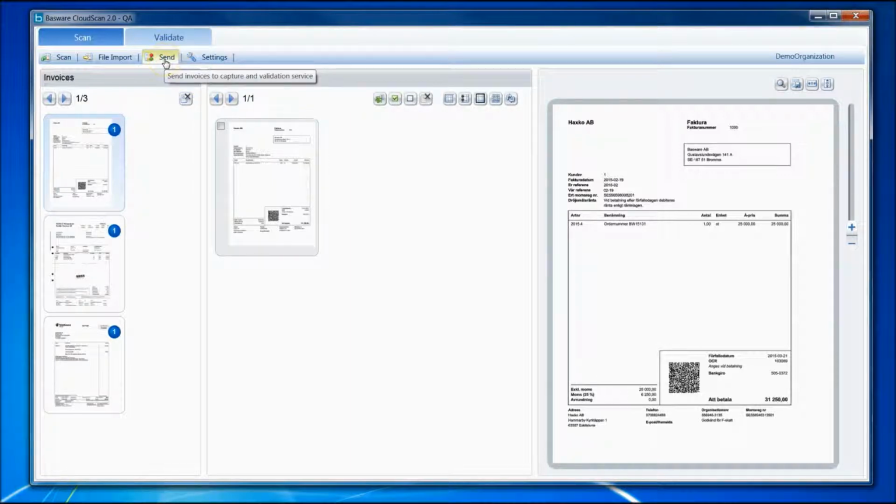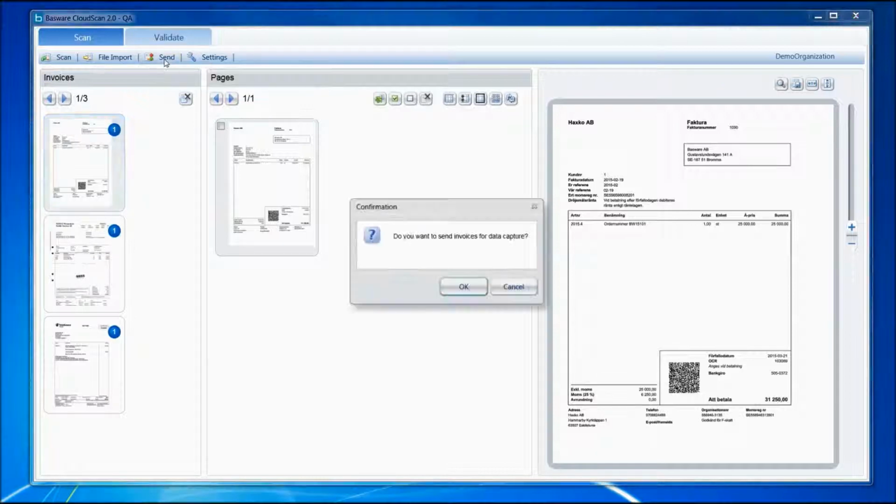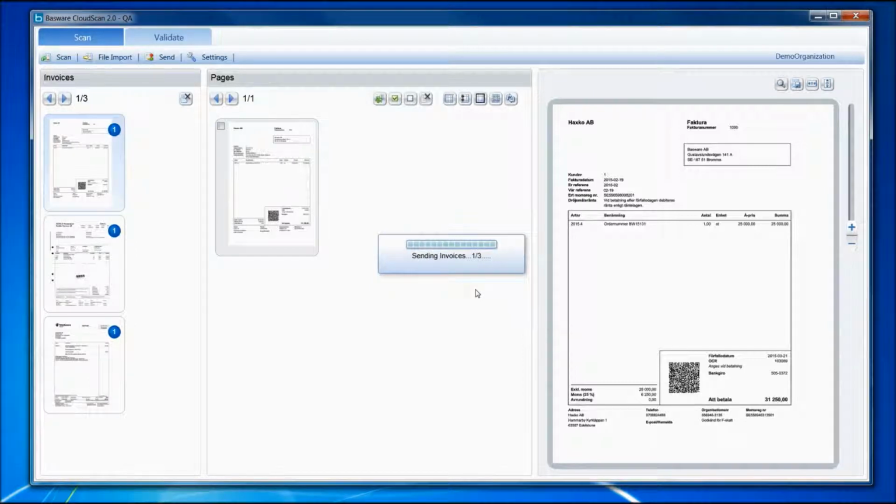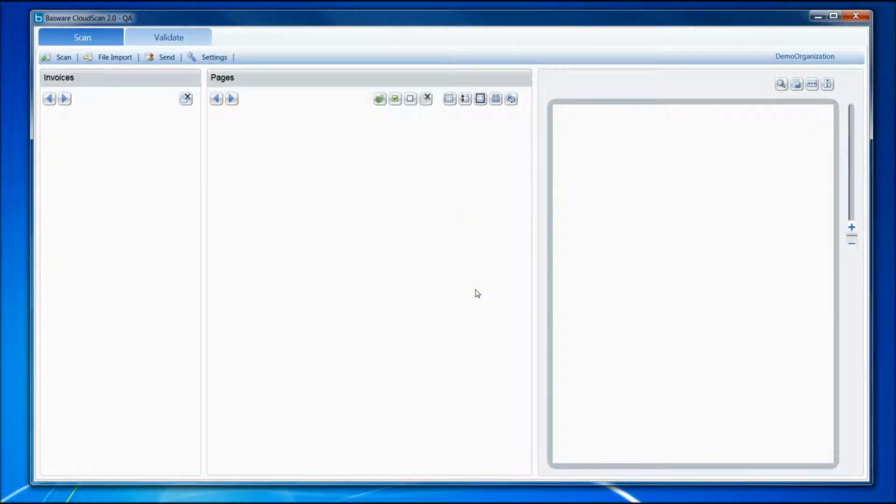So all we need to do now is send it to the validation service and the capture service. So we click send and it asks me to confirm that I wish to send them. Say OK to that, and now all 3 invoices have been sent to the cloud. Because I've got this set up for self-validation, those 3 invoices will have an extraction level done on them, but it will send them back to me to finally confirm or correct any issues. And I do this by clicking the Validate tab.